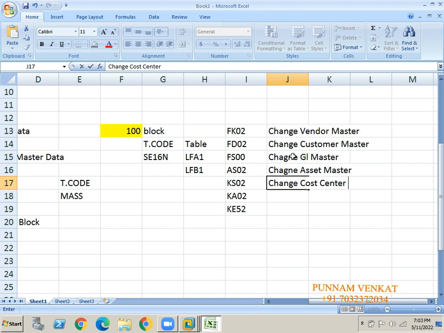Change vendor master, change customer master, change GL master, change asset master, change cost center, and change cost element and change profit center.